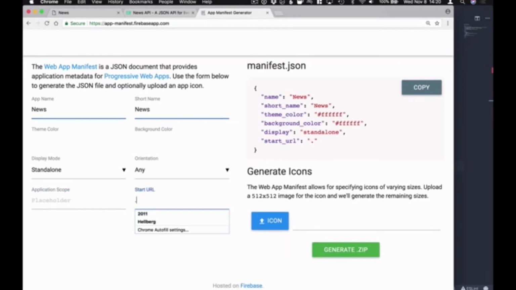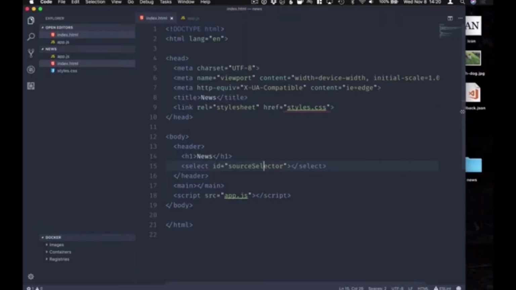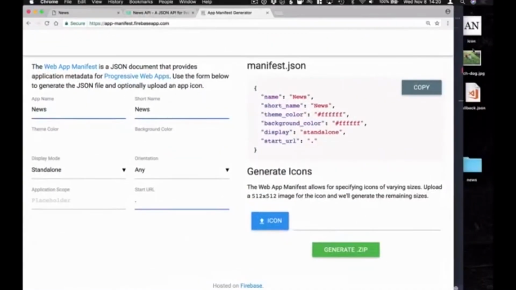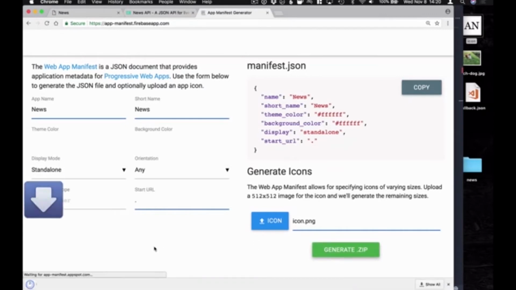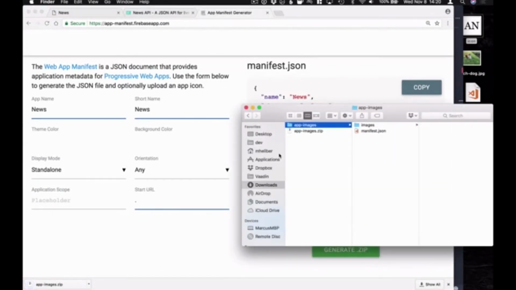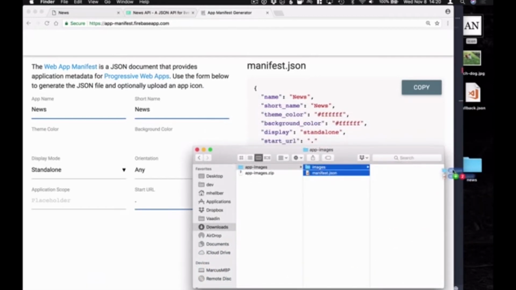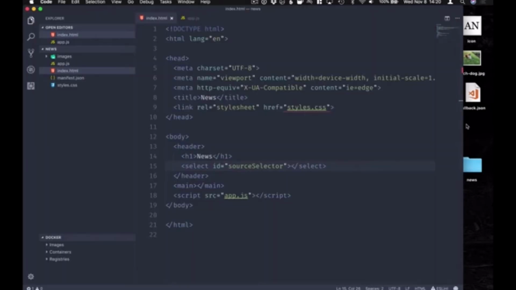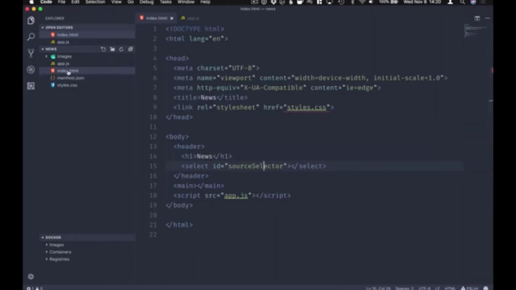And then I just want it to start from whatever URL the person was on when they browsed to this application. Final thing we need is an icon, and I can just drag my icon file here. You need to upload at least a 512 by 512 image for this to work. We generate the zip file here, open it, and what we'll just do here is take these two, drag them into our application folder, and then go back into our editor and see what we have.